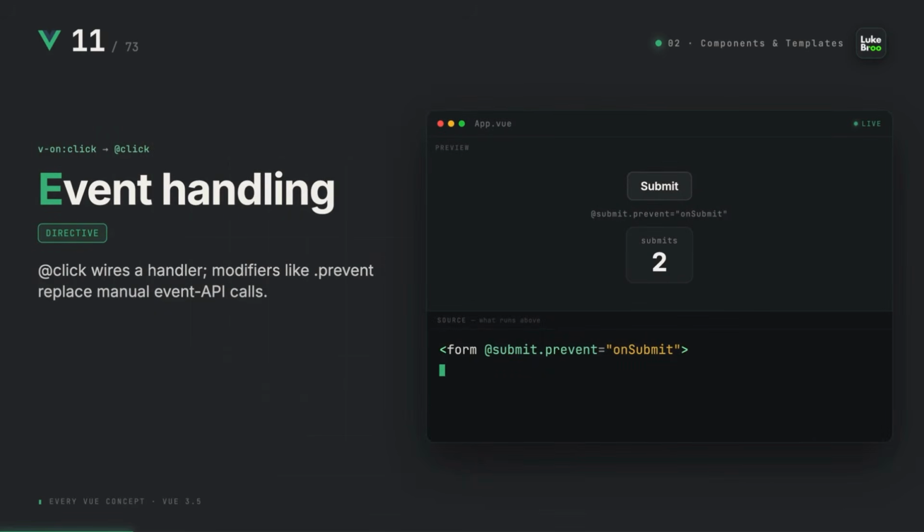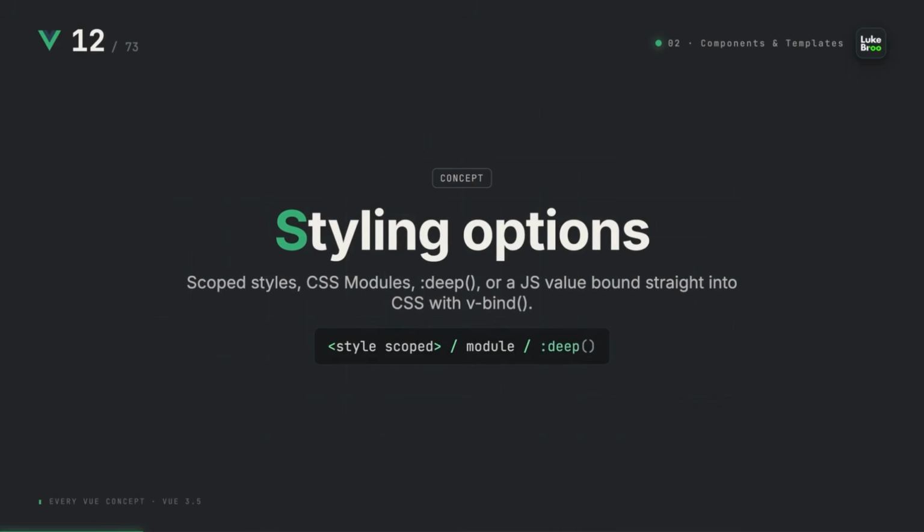Handling clicks in Vue is really fast. @click, or the long form v-on:click, wires up a handler directly in the template. Modifiers chain. .prevent replaces a manual event.preventDefault. .stop replaces stopPropagation. Form submit .prevent on submit, that's a whole form handled in one line.